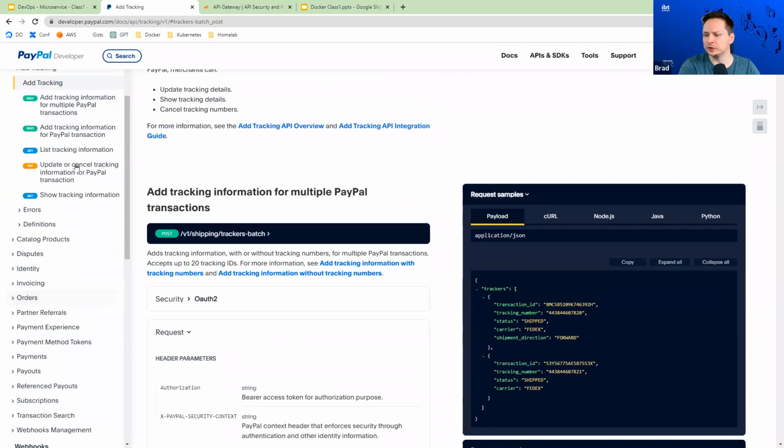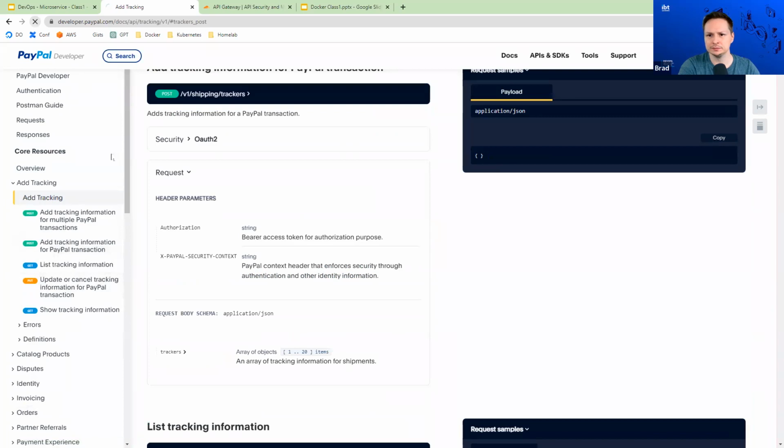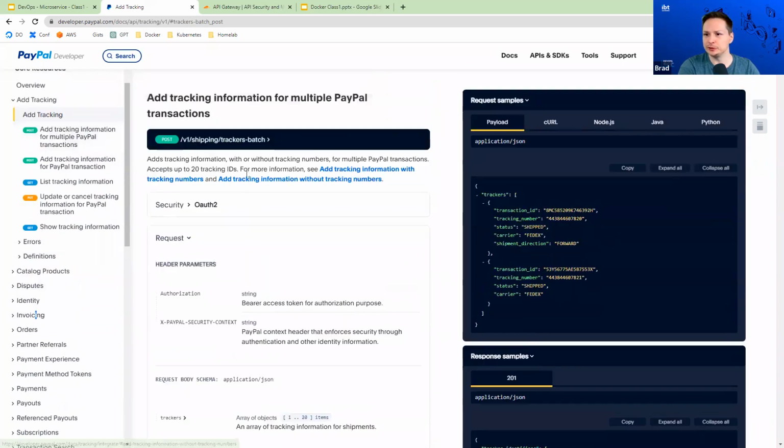Buttons aren't working. I wonder if my ad blocker is causing issues. Okay, we will look at this one.